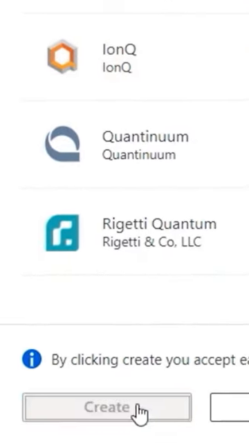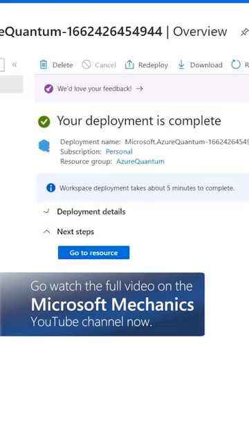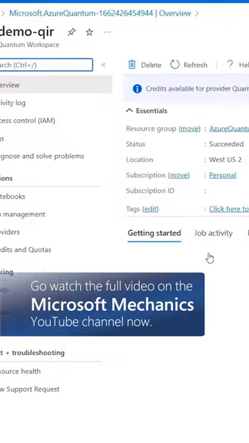Next, I'll just hit Create. That will take a few moments to provision. And once it's ready, I can go to my quantum workspace and start building.